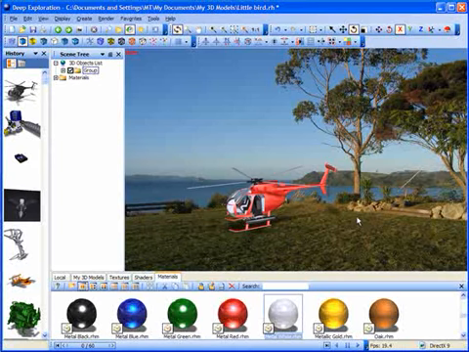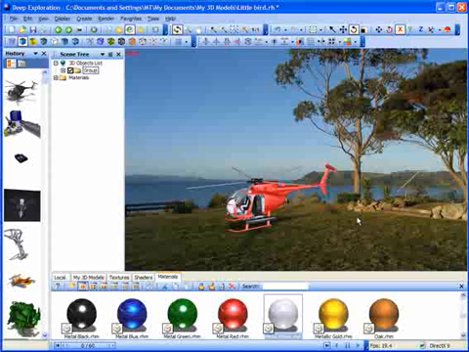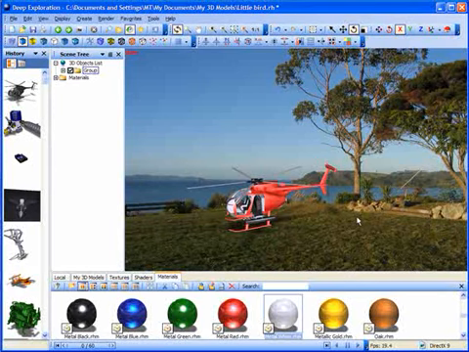This concludes this part of the demonstration. We'll go on from here to create some renderings in the next demonstration.